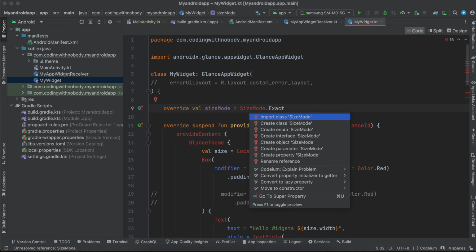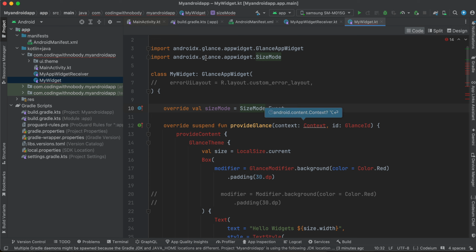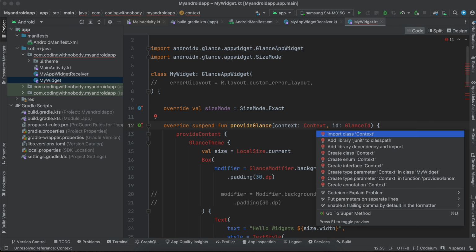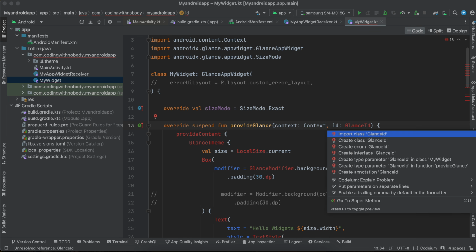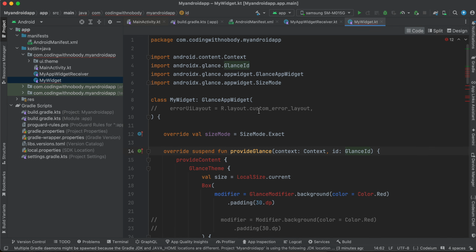Here, size mode I have kept as exact. This is also from Glance. Then we have to override this particular method, provideGlance, which is from GlanceAppWidget. I'll come back to this error UI layout later on. Then I'll just import Context. I'll also import GlanceId. So these are all the imports.